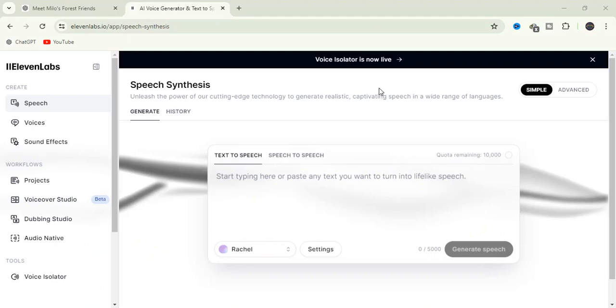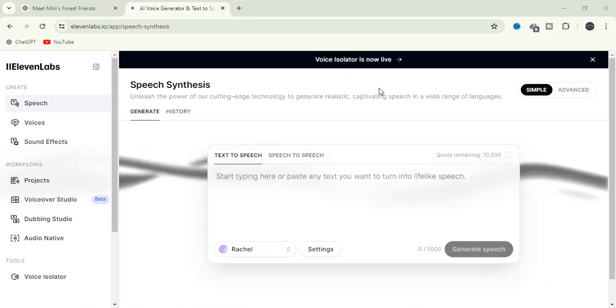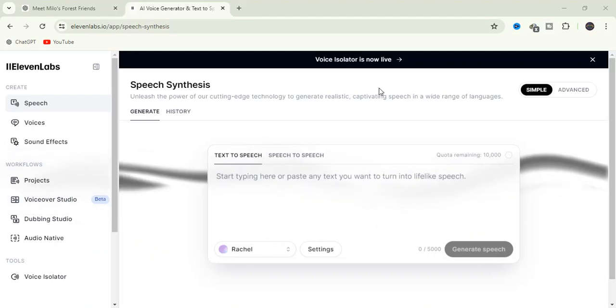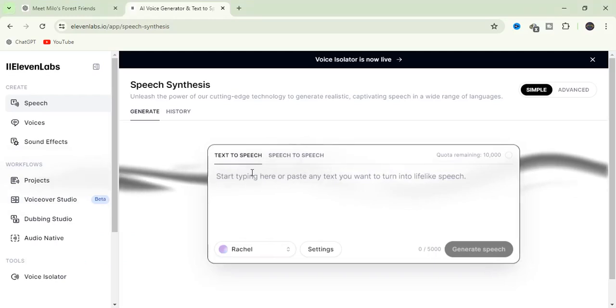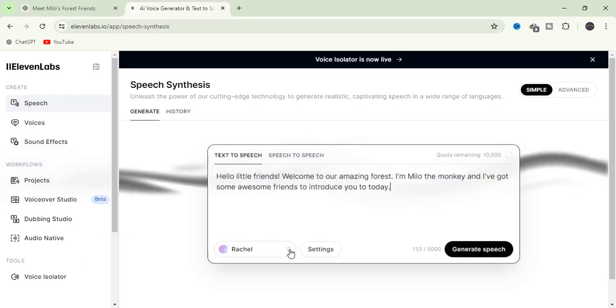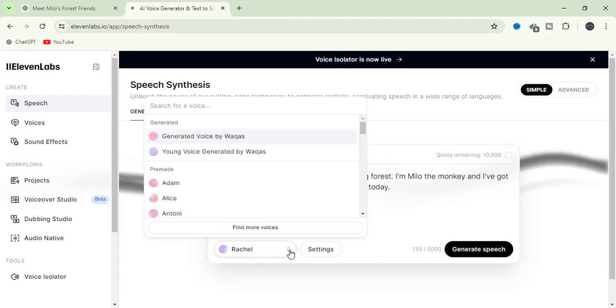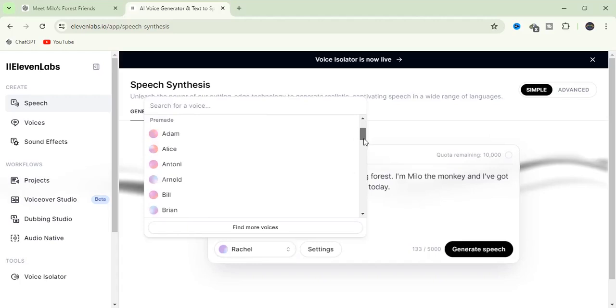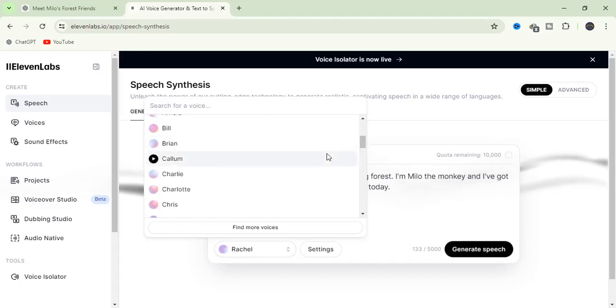Step 2. Voiceover creation. For voiceovers, we use 11 Labs, a user-friendly AI text-to-speech tool with a free quota of 10,000 characters per month. Select 4 different voices for our characters. Generate and download the voiceovers, labeling them for easy organization.